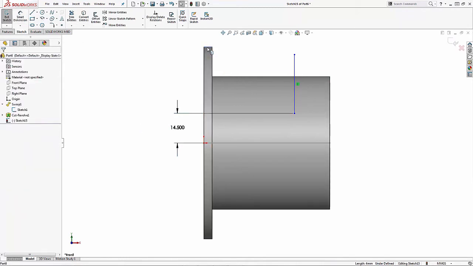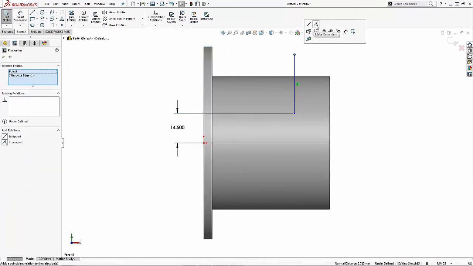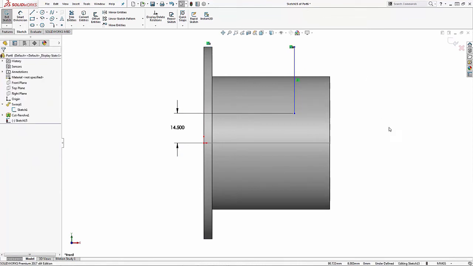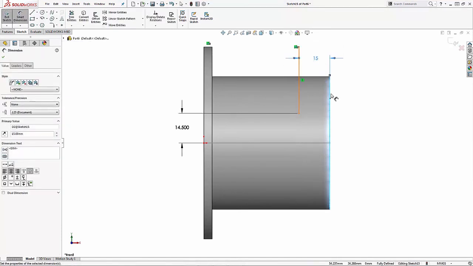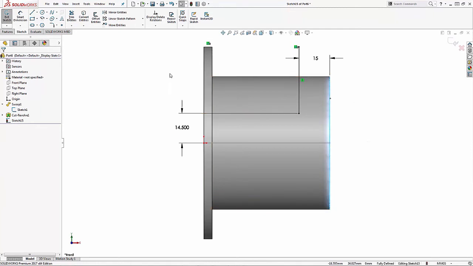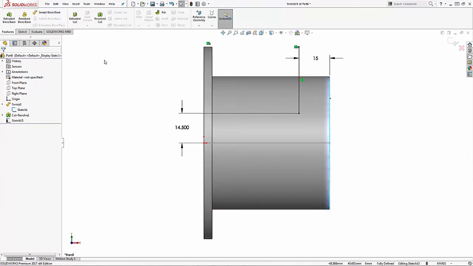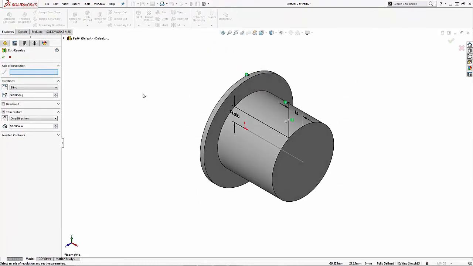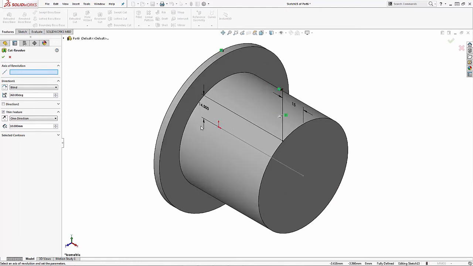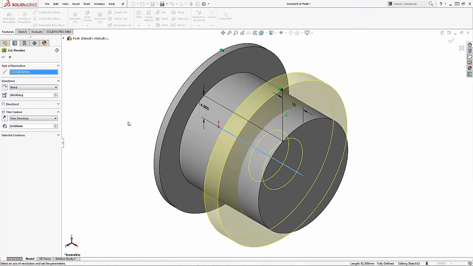And we're going to add a couple of sketch relations here. And then one last dimension out on this side. So this time I'm just going to jump right into features, and then we'll do a revolve cut. Now let me change it back to isometric view so at least we can see what's happening here. Axis of revolution is still going to be the same. This is going to be our center line right here.